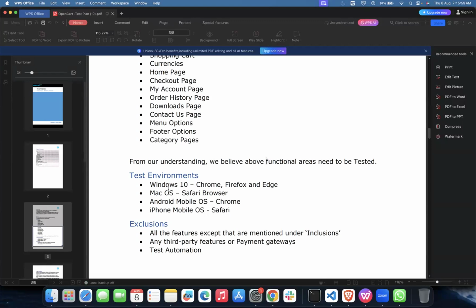Okay. Now, in this case, the requirement is Windows 10. It should work on the following browsers: Chrome, Firefox, and Edge. For Mac OS, Safari browser. For Android mobile OS, Chrome. For iPhone mobile OS, that's gonna be Safari. So these would be our testing environments.